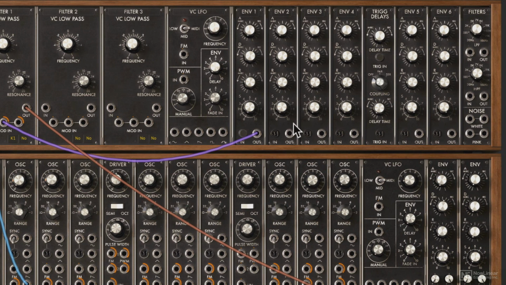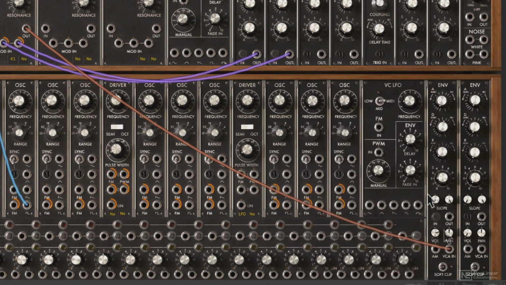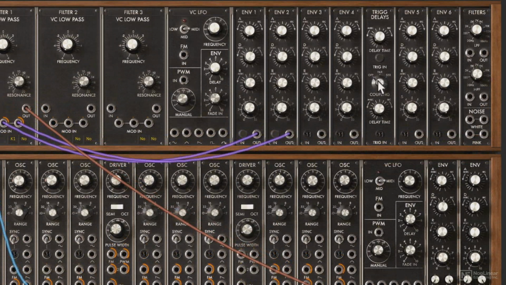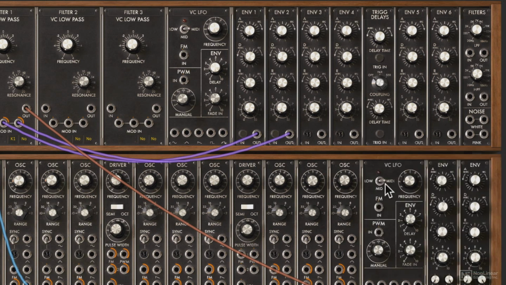Now we have a second one here. Let's use another envelope on that same filter cutoff modulation. Let's give this envelope some decay time. And let's trigger this with the trigger delay 2. So now, oh, we haven't set the trigger for this second delay. I'll set this also to keyboard trigger on. And now you can hear that second trigger.